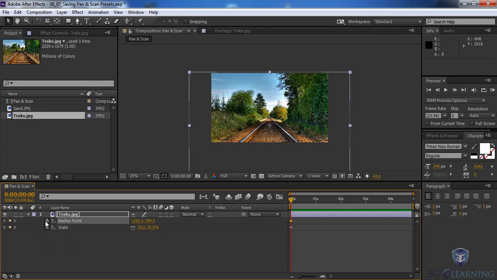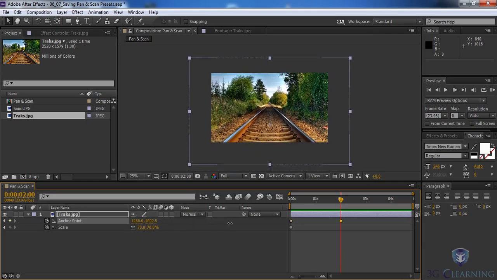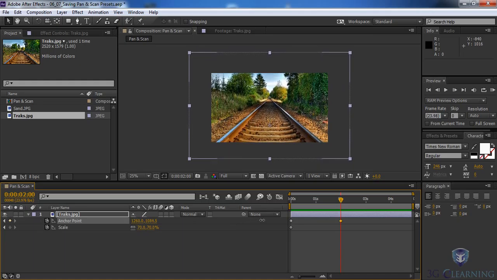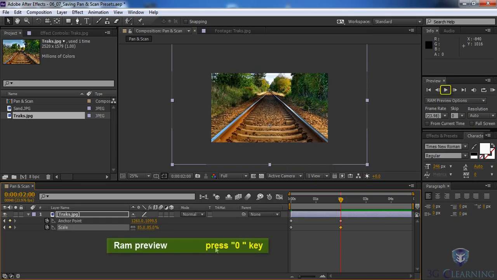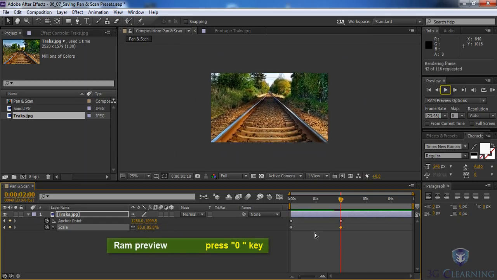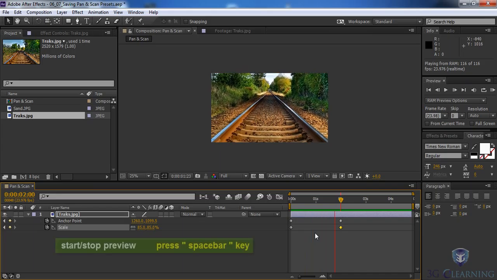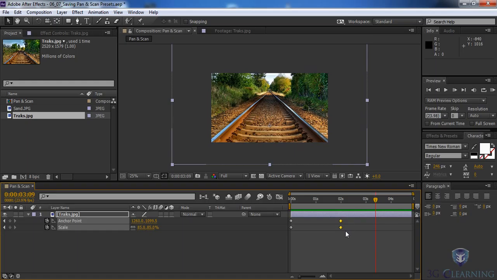Now with those two keyframes selected, let's move down the timeline to around 2 seconds. To move the image up in the frame, I'll click and drag on the Y parameter for the anchor point, and then we can increase the scale to a value of somewhere like 85%. Now let's load up a RAM preview so we can check out this move. It's a little fast, so I'll stop playback here and grab my last two keyframes and drag them down the timeline to around 3 seconds.